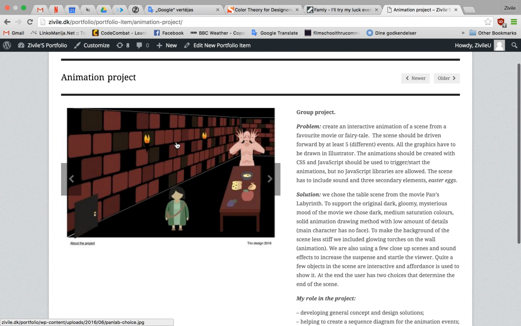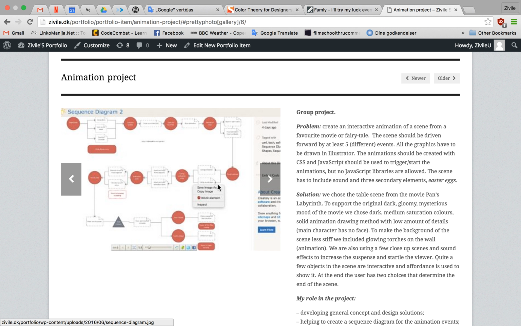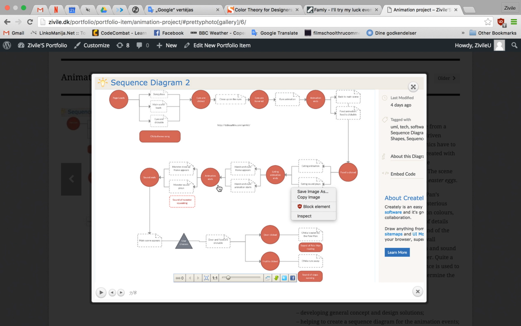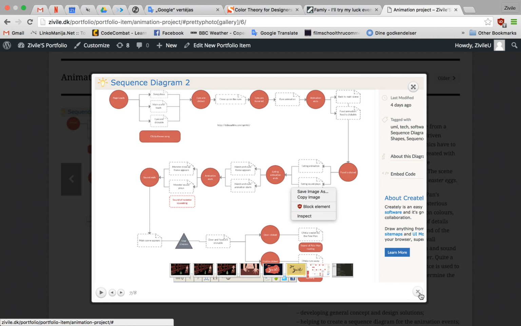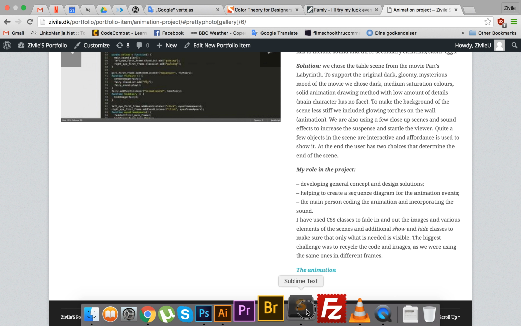I was coding this animation and I helped with the sequence diagram as well because it is so closely related to the events management and the programming. Let's see the code.